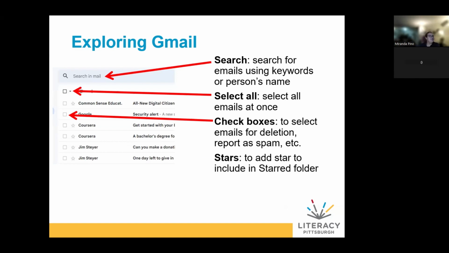And then, as I mentioned, stars will then light up in yellow when you click it, and then it will be included in that starred folder, which is where you can keep your most important emails that you need to go back to pretty frequently.